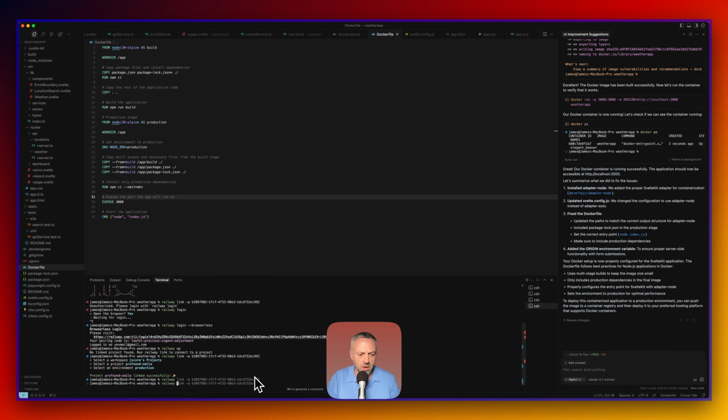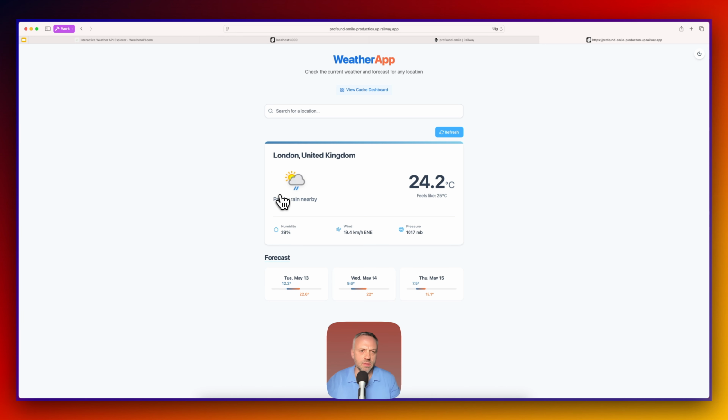Okay. So now we should be able to view this app. And so now it says deploy successful. If we go into settings, we can generate a domain for this, right? So I'm going to do generate a domain. And now we have a domain for this. So I'm going to click it and we have our weather app that has been successfully deployed on the internet. Okay. And so here it is.